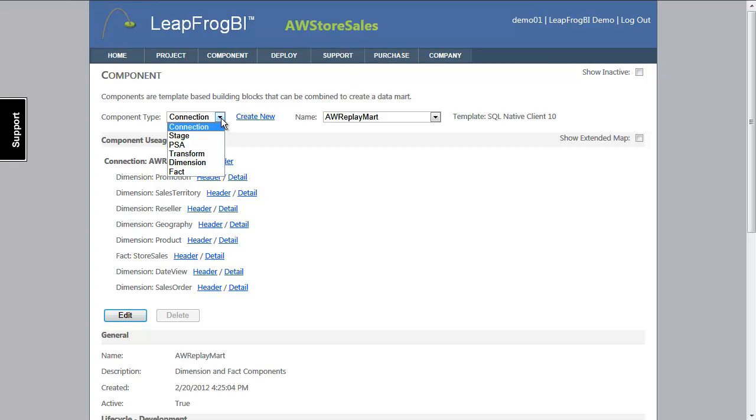Developers define behavior by selecting a type and template to base each component on. There are 7 types of components. Connections create connection strings to source and destination systems. Volatile and persistent stage components handle moving data from a source system to a controlled area, as well as buffering the source system in the case of a full Mart reload.